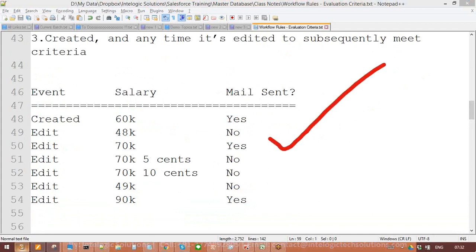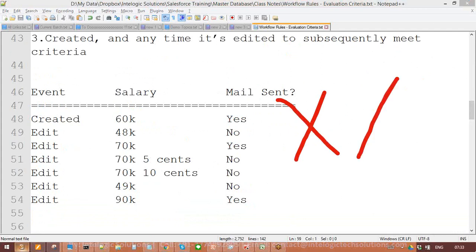Next, he is modifying to 70K 5 cents. Will email be sent this way? No, you will not send email here because we already informed the manager. Now why disturb the manager and make him angry? We already updated him for 70K. Okay. Again, he modified the record to 70K 10 cents. Will mail be sent? Not again, because we already informed the manager at line number 50. When things are already informed, there is no need to disturb him again.